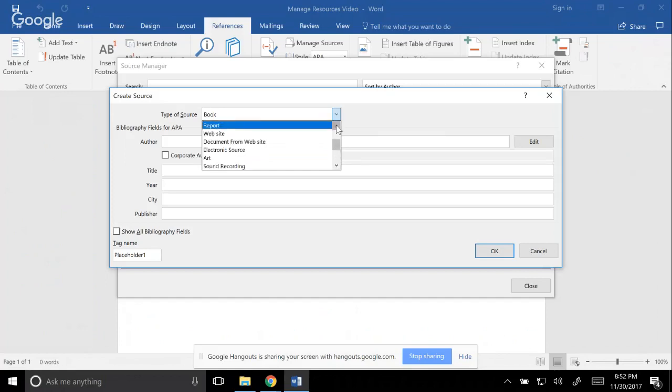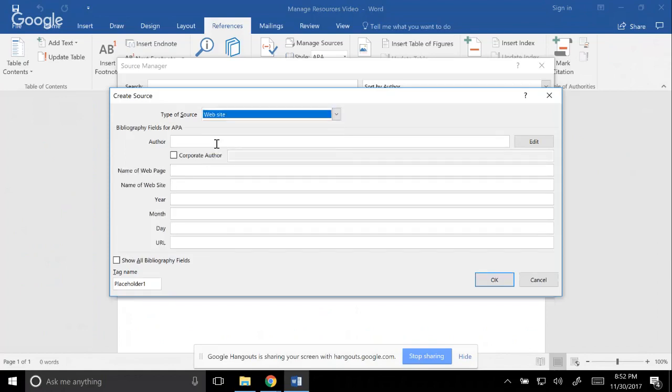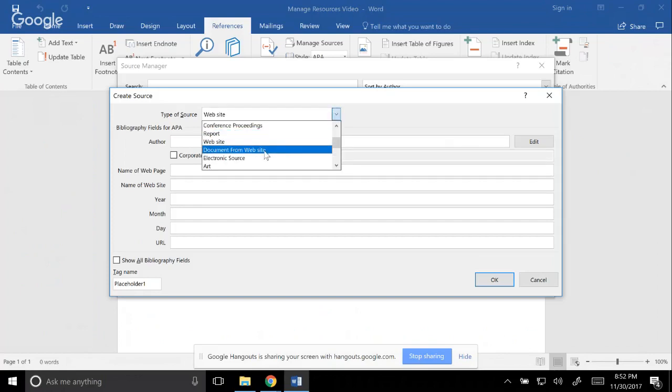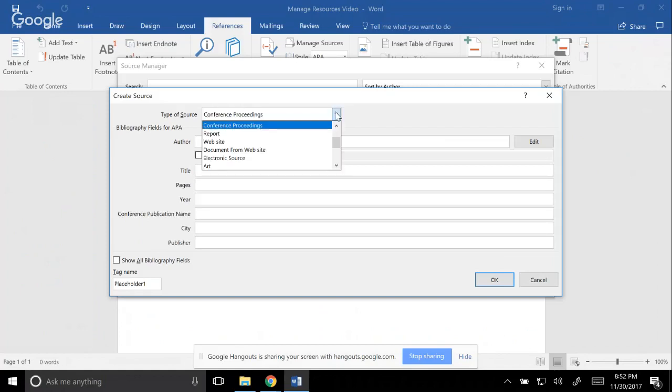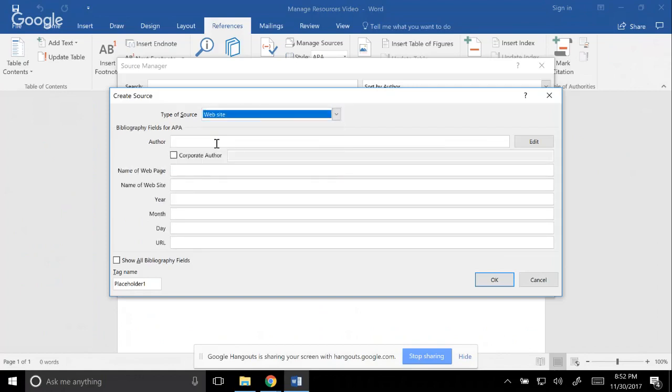I wouldn't say it's an electronic source because that could be like a PDF paper online. It's not really a document. I would say it's a website, but it's a very specific section of a website. So we'll just say website, and you'll notice that the questions we're answering and the information we're filling out changed. It changes depending on what type of source you're adding in here. And so it knows exactly what it needs.